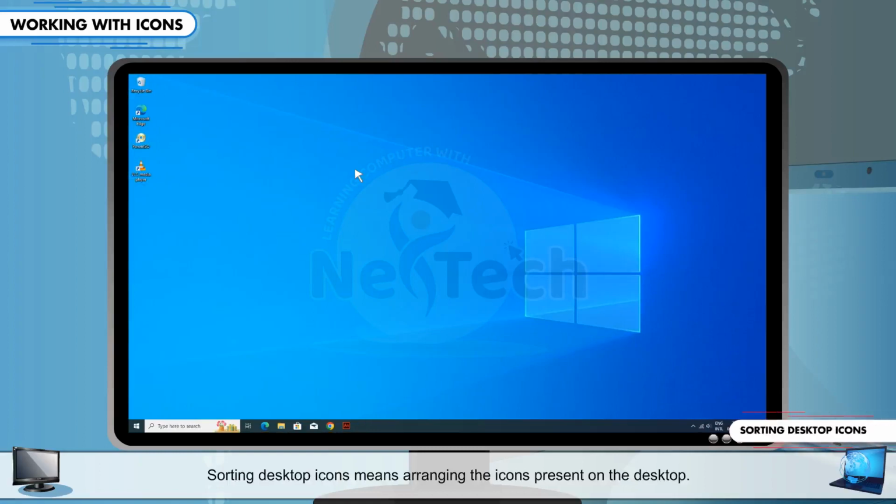Sorting desktop icons means arranging the icons present on the desktop. In Windows 10, you can sort the icons by name, size, item type, and date modified. It helps the users to easily locate any item on the desktop.